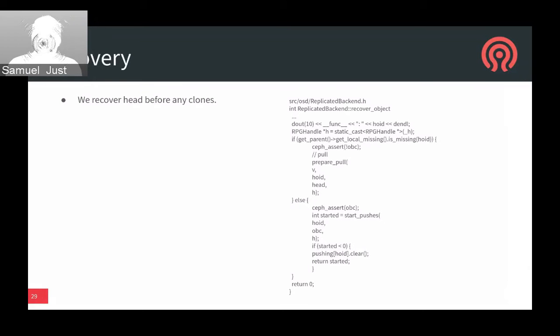The last little bit of information is recovery. But there are a few important bits of recovery that have snapshot-related touch points. The first is that we need the snapset attribute on the head in order to work out which clones are supposed to exist, and some other things. So before we recover a clone to the primary, we first recover the head object. And you can see that in replicated backend recover object.